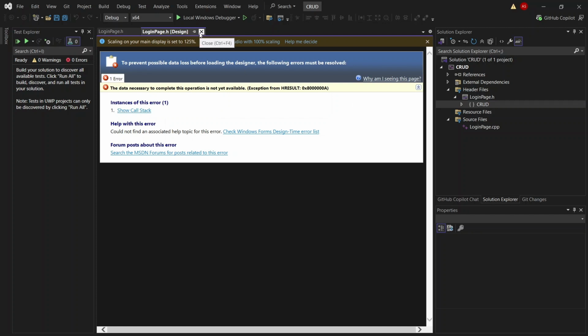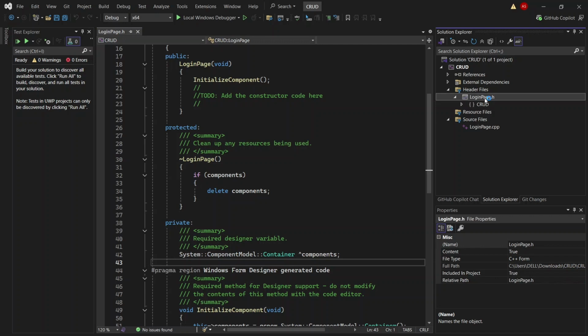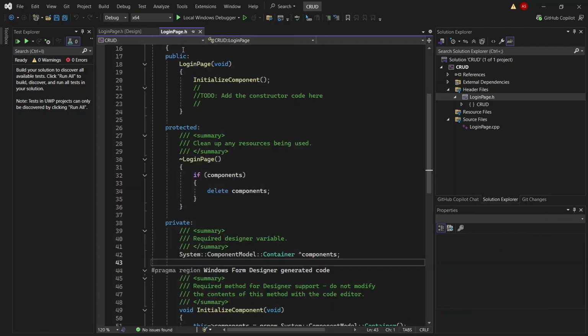So the best practice is to just close the design tab, then reopen it. It will resolve your issue. If the error is still in the same place, restart your Visual Studio: close it and reopen it. If you are still seeing the error but not the Windows form, then open the code file.